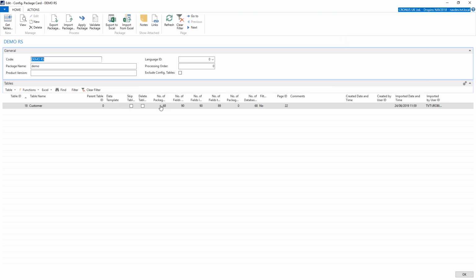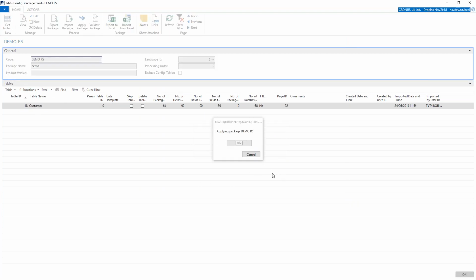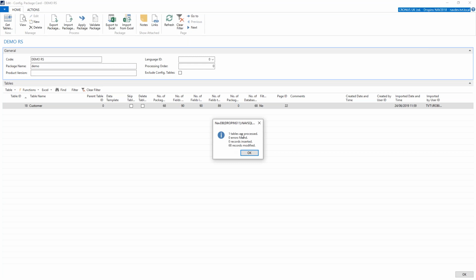If I'm happy with these 68 lines that I want to change, the 68 that already exist, I can simply say apply the data. And again, it's going to do some more checking, make sure all the dimensions are valid, etc. And it's going to apply this information to my Nav system. It usually takes a few seconds. It pops up a message to say that it's completed. There we go. It didn't find any errors, didn't insert any new records, but it did modify 68 records.